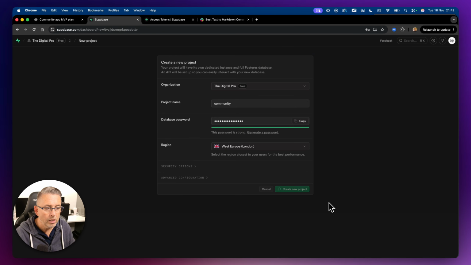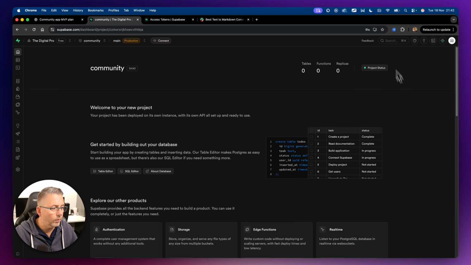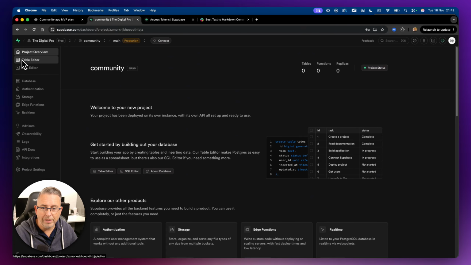Now that will take one or two minutes to create your project. Let me just clear that out of the way. To be honest with you, in modern times it's a little bit quicker than that, but no doubt it is doing some work behind the scenes. But you can see the project status is green, and that's really good.